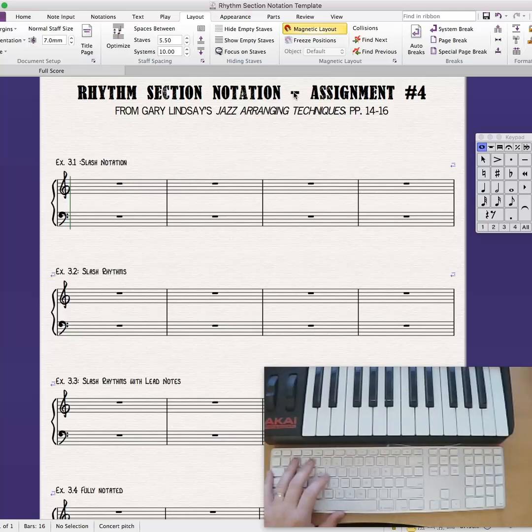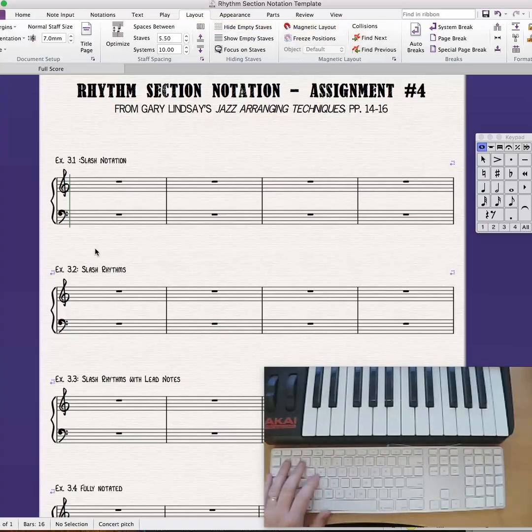So for the purposes of this assignment, I'm going to come up to my layout tab here, and I'm going to disable magnetic layout for now. And let's get started here. So let's begin by placing final bar lines at the end of each system, which is what Gary Lindsay has done in his textbook. So that's good practice for us.